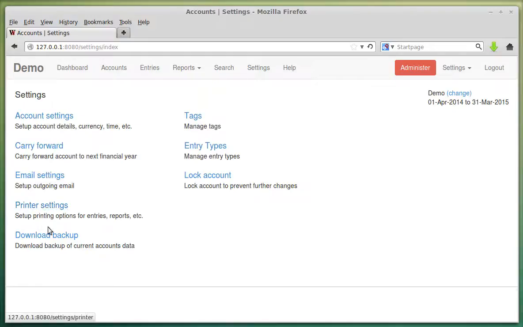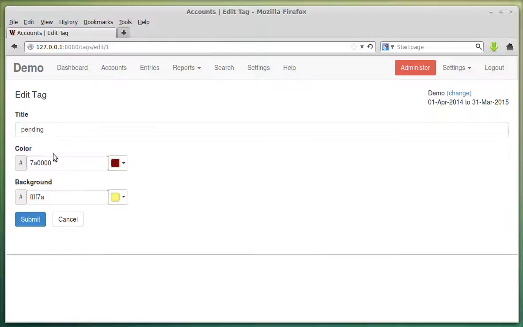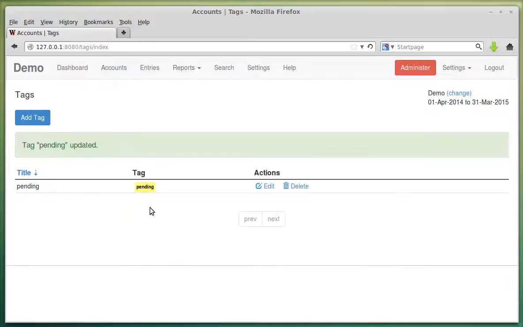Email and printer settings, download backup. This is not working. You have to do it manually. There's something called tags, which is pretty simple. I already have a tag called pending. I can edit it over here. I can change the color if I want, the font color. Let's say I want to make it darker. I'll select this black color, and the background is yellowish, so I can see it over here. I can edit or delete it.